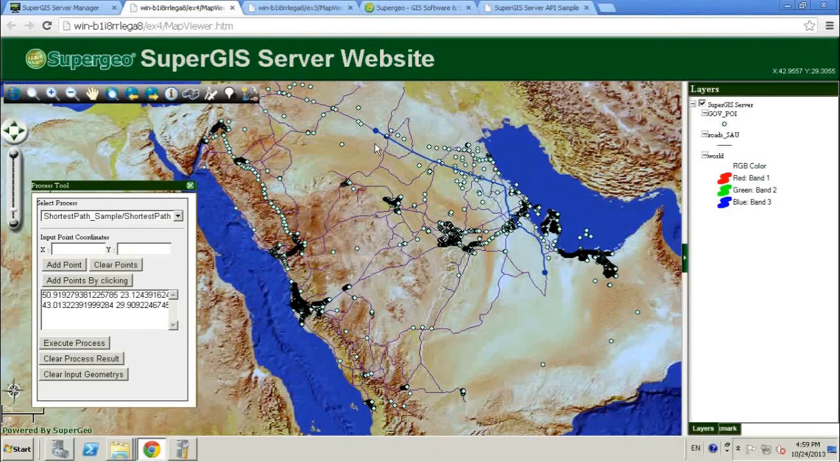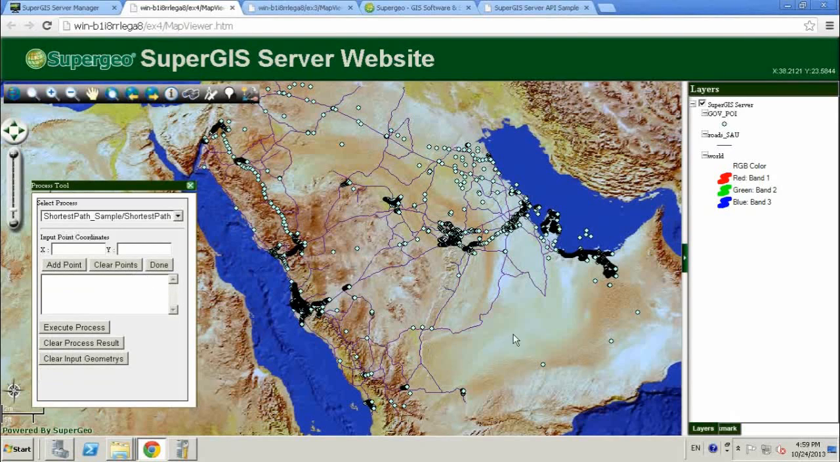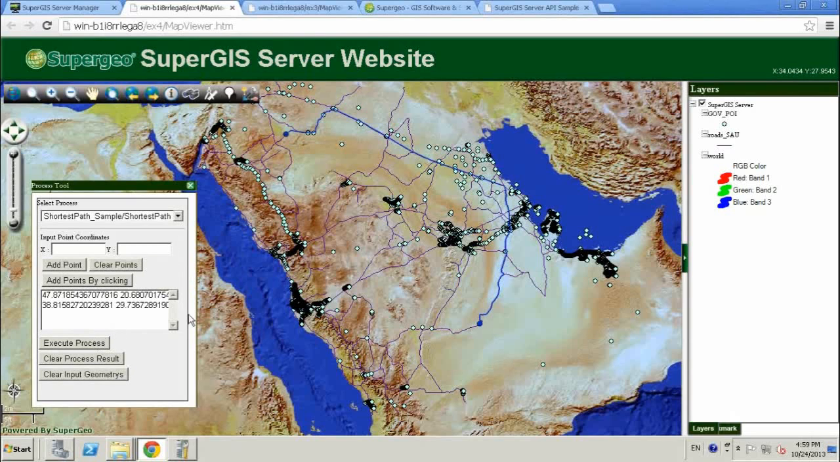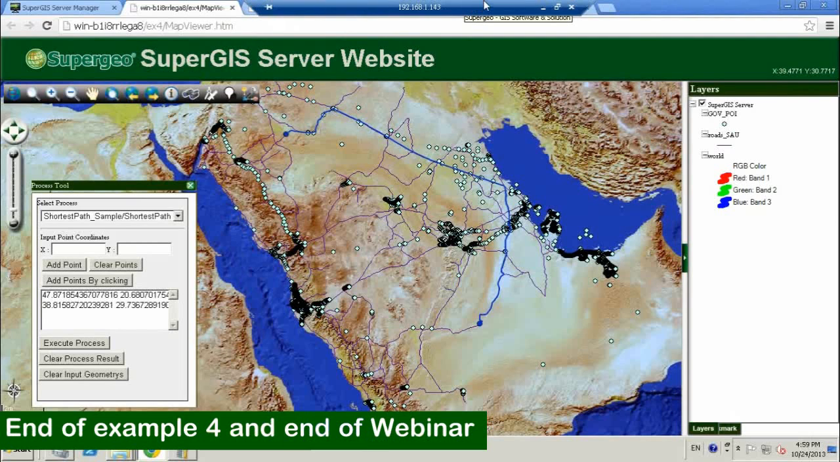Okay, that's the result. So if you want to change your location, your destination, you can also clear process result, clear input geometry, clear all, and add points again. Like here, maybe I want to go here this time. And run the process again, it will find the shortest path for you. Okay. That's all for my presentation today.